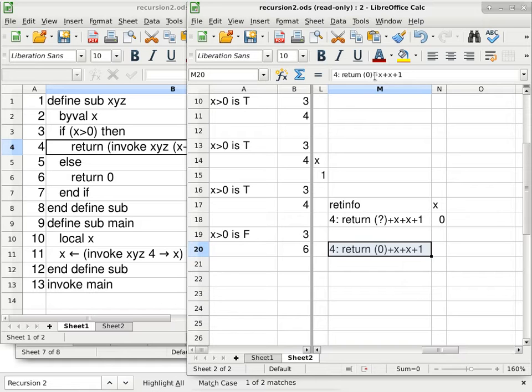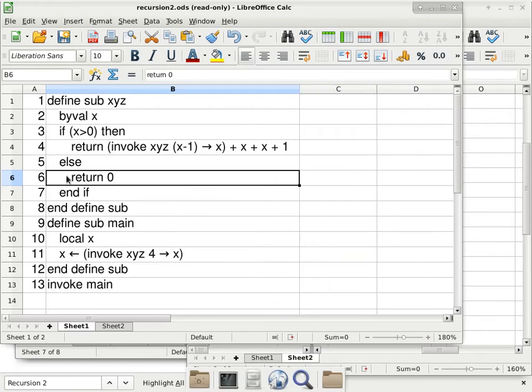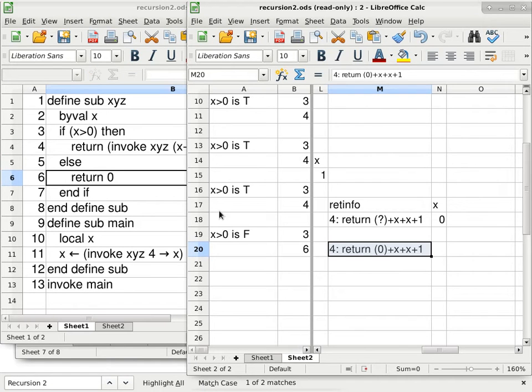So once again, we are executing the statement on line 6. Okay, this is what we're executing. As a result of that, we copy and paste column M to over here, change the value, change the question mark to a 0, and we're done. That is the result of executing a return statement.